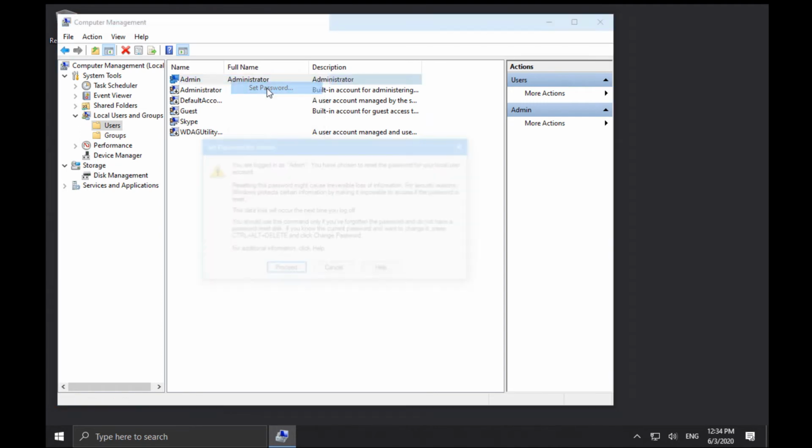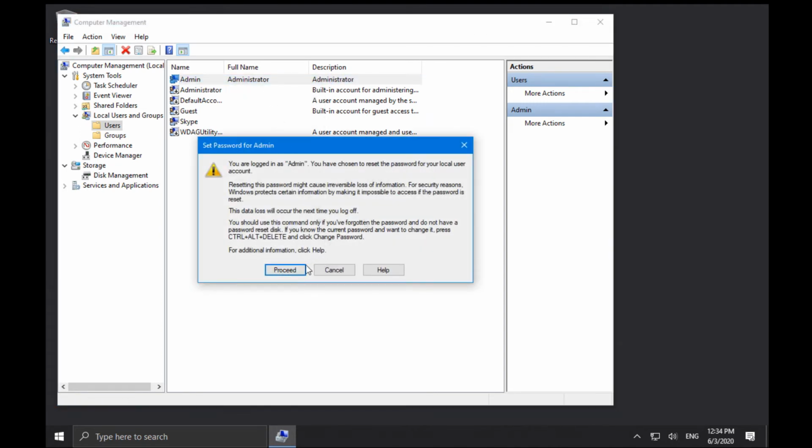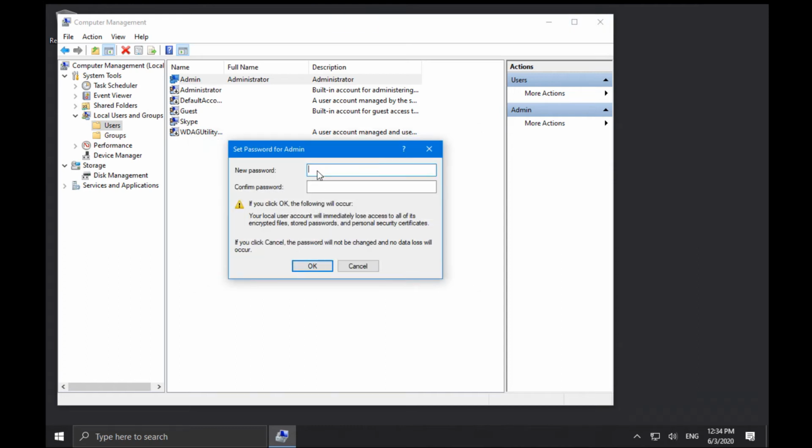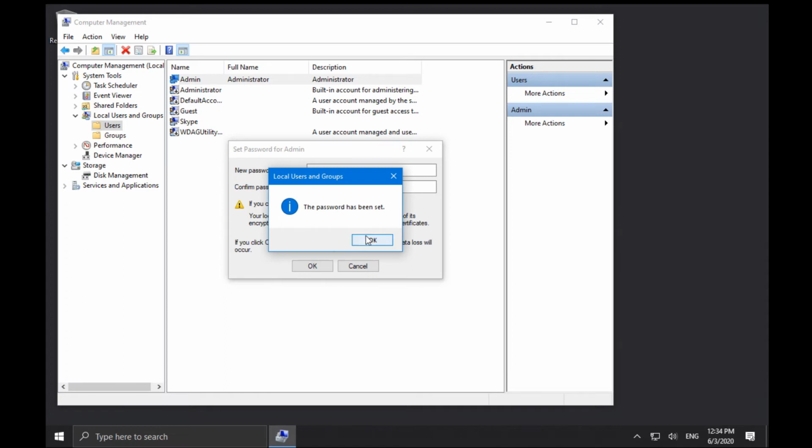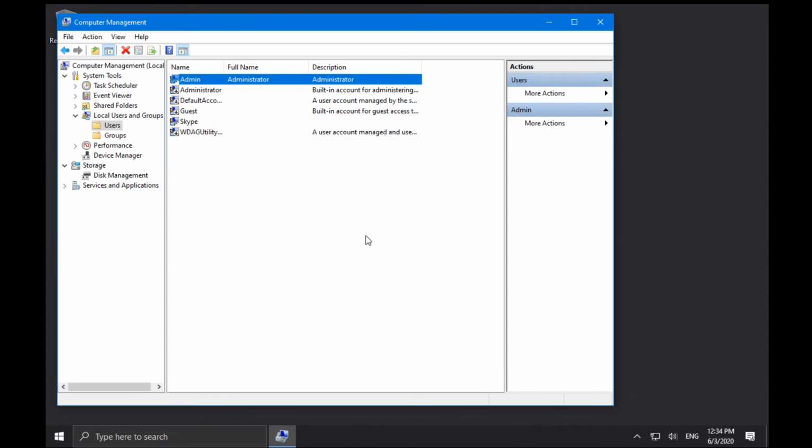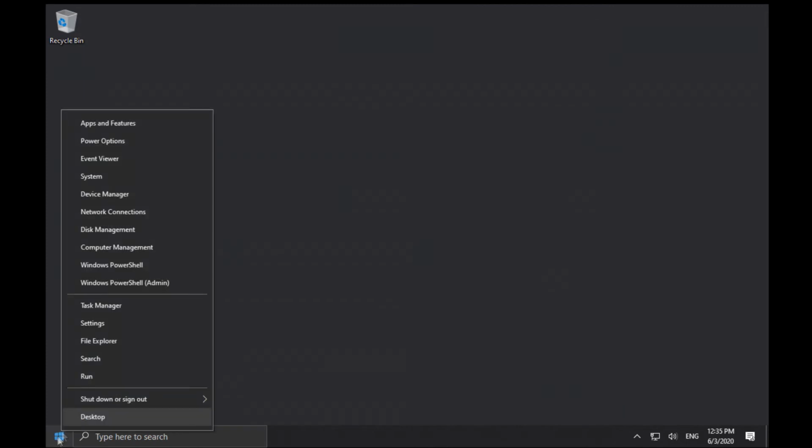So I'm just going to right click, set password, and then proceed. And then enter the new password. And I click OK, and my password has now been changed. So now this Teams room system is much more secure than it was because it doesn't have that default password. Now if you wanted to do this via PowerShell, we can do that too, which is a lot easier if you're deploying a lot of machines. You can have a script and make it a little easier than having to go through these manual steps.